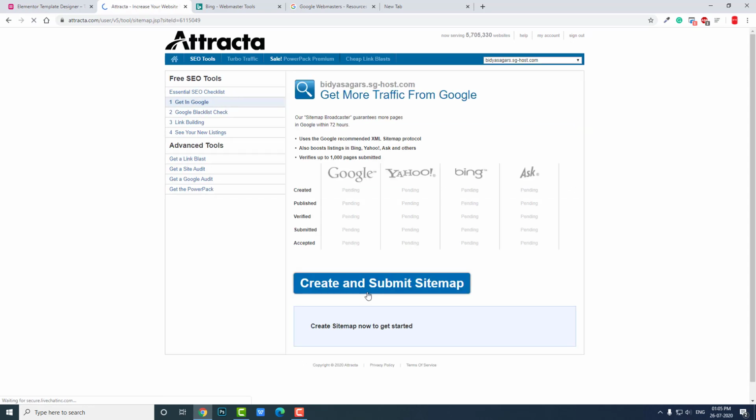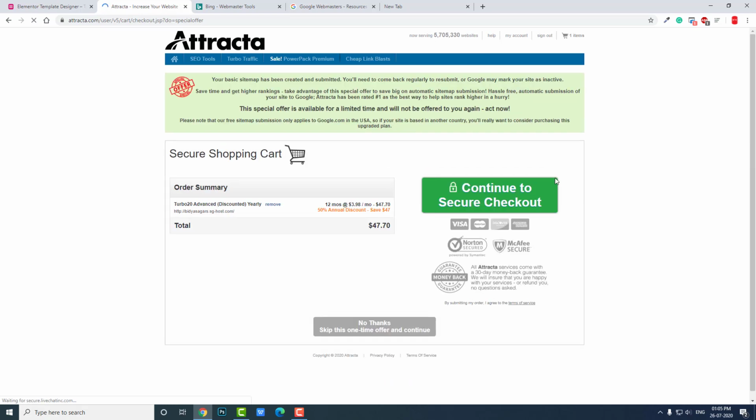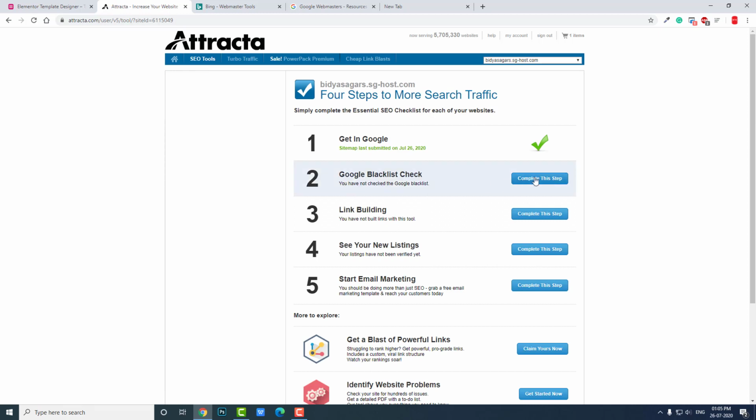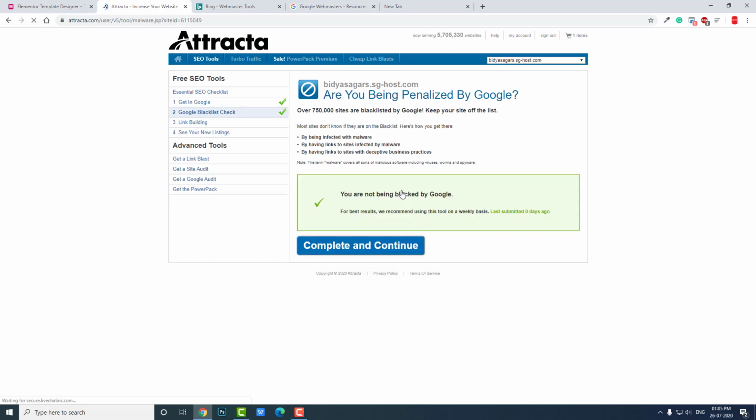Complete this step, create and submit sitemap. You don't have to create the sitemap by yourself. They will do that for you and submit it. By default it has been submitted to Google, Yahoo, Bing, X, and so on. Then go to your SEO tools and Google Blacklist check. It checks if your website or URL has been blocked or banned by Google. Now it is saying you are not being blocked by Google.